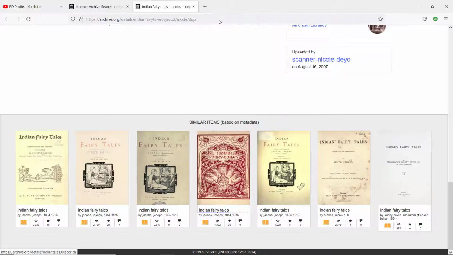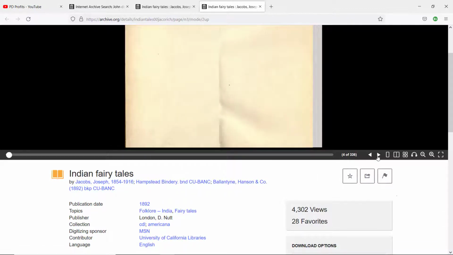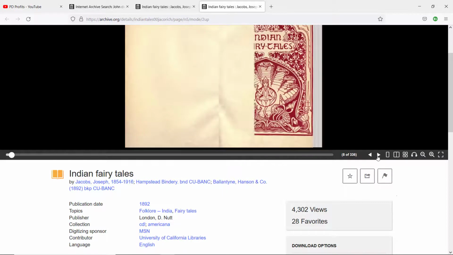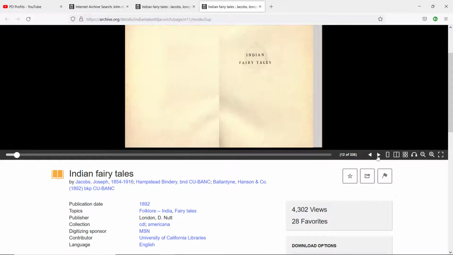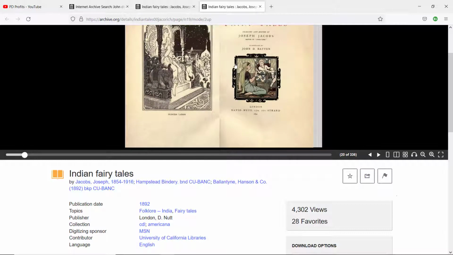So let's open this book. So as you can see, this book does not have the illustrator in the metadata. But if we flip through the first few pages to the title page, we can easily see that there is an author and there is the same illustrator.